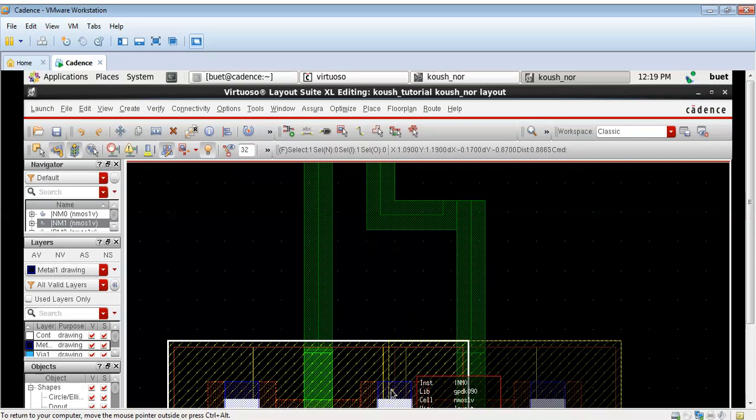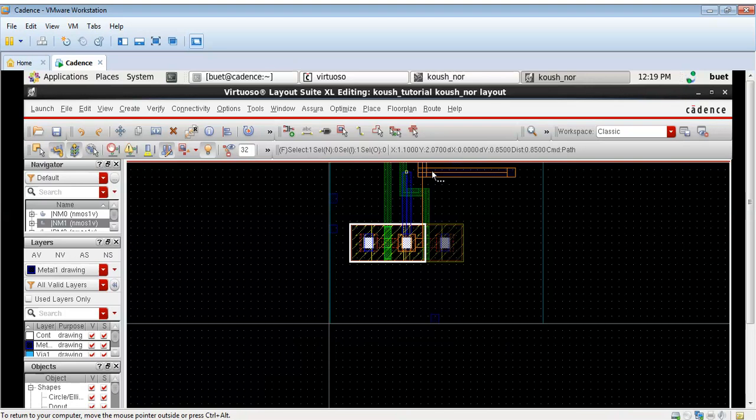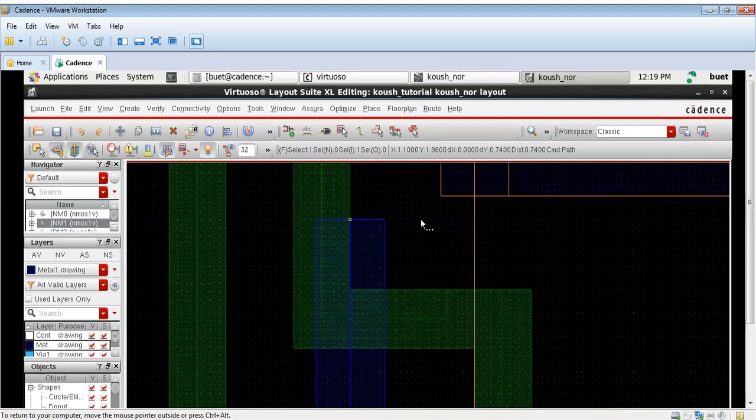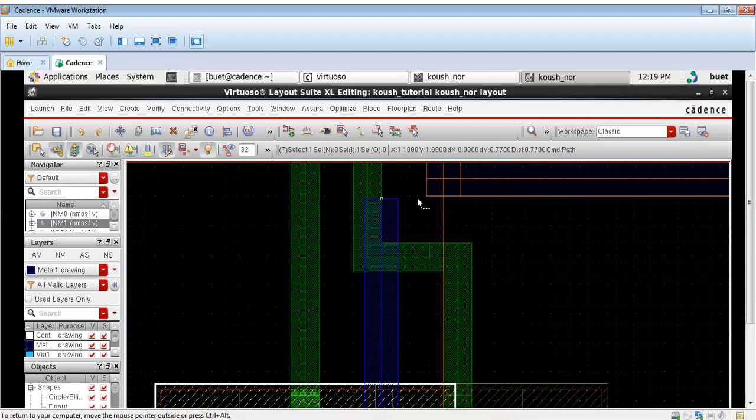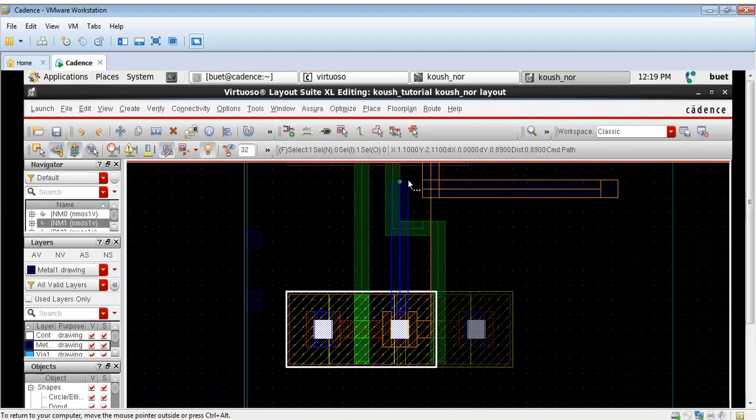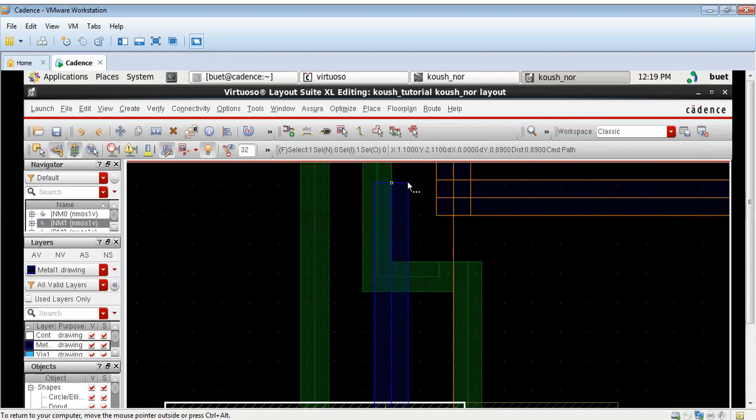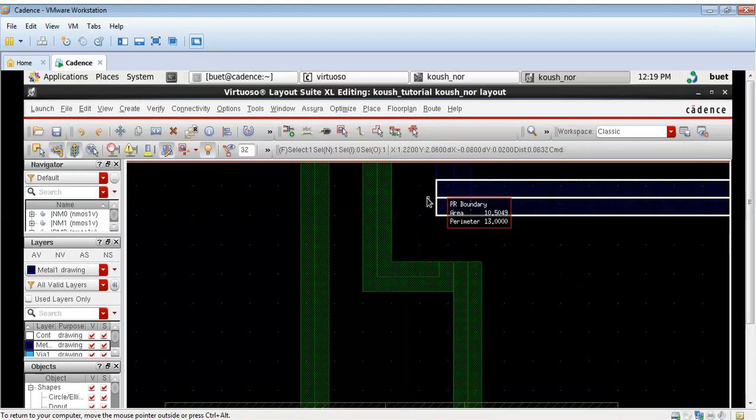Now we have to connect this terminal also. So we will take a P and select the layer as metal one drawing. On the left hand side you can see the layer palette. If you want to make a metal connection, then you have to choose the layer as metal one. If you want to make a polysilicon connection, then you have to choose the layer as polysilicon. Similarly, earlier when we chose the N-well, the layer that we took was the N-well layer. In the layer palette on the left hand side you can see all the layers.